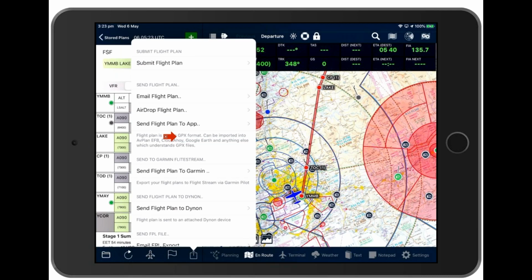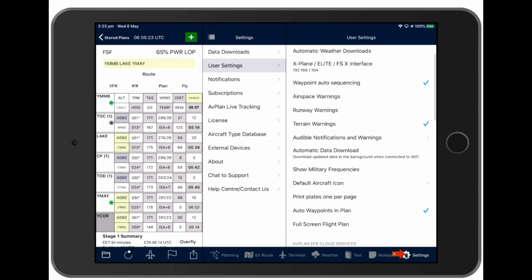Now to connect AvPlan EFB to Xplane, we do all our testing with Xplane and or Microsoft Flight Simulator. To connect the app to Xplane, we tap settings and then user settings, and then use this option here to turn it on. Once we turn on the Xplane interface, the GPS is completely disabled. So if the GPS isn't working, go in here and toggle this off and on just to make sure you haven't inadvertently turned it on.